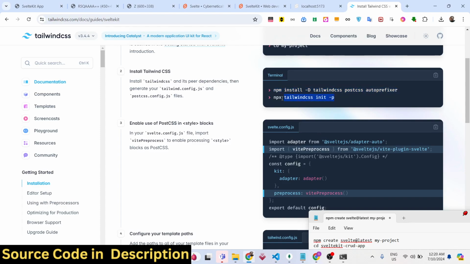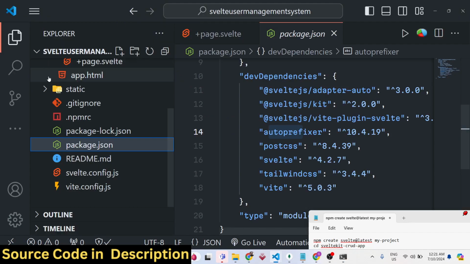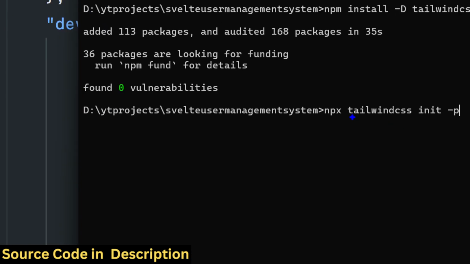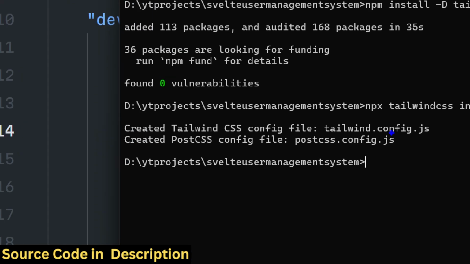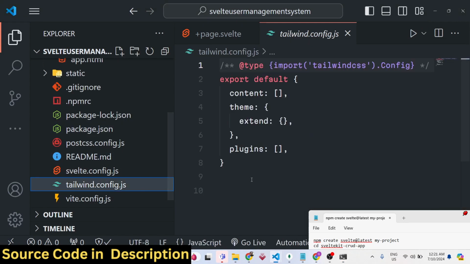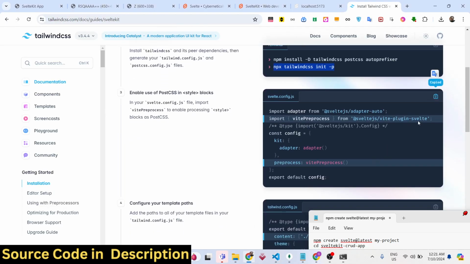Now the next step, it is telling us to run npx tailwindcss init -p. It will create two files: a tailwind.config.js file in the root directory of the project, and a postcss.config.js file as well. So enter it. You will see it has created the tailwind.config.js file and the postcss.config.js file. The documentation gives you the content of both files that you need to copy paste.